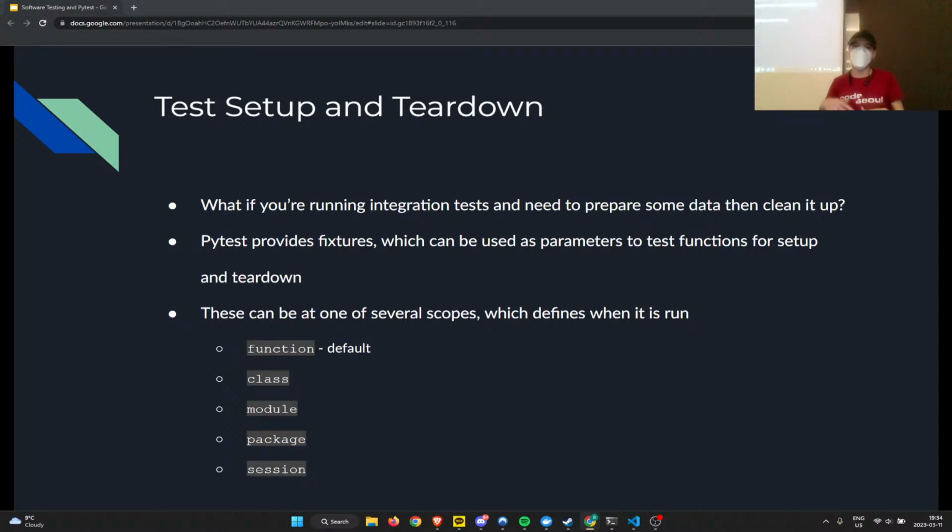So there's a whole bunch of different scopes which define when a fixture runs. Remember earlier I said that you can do setup before all of your tests or before each test or whatever, and you can do teardown the same. Fixtures work the same way. You can run a fixture at each tested function. You can run it at each tested class, module, package, session, whatever. Okay? We're not going to go into too much detail there. You can look at the docs for more details on these.